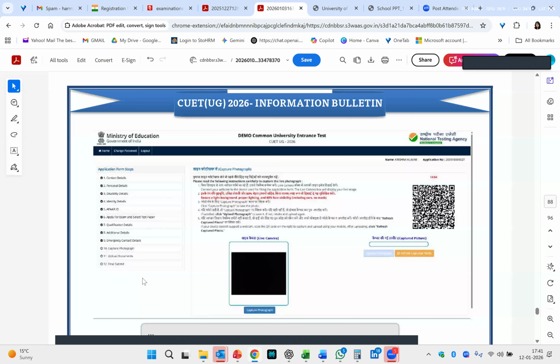So the screen has come. If there is a live camera, you can switch on the camera, and when you see that you sit straight, when you see the photograph, what you are seeing is correct, then click on capture photograph. Look at the camera, don't look here, don't look there, look directly at the camera, and then click on capture photograph.